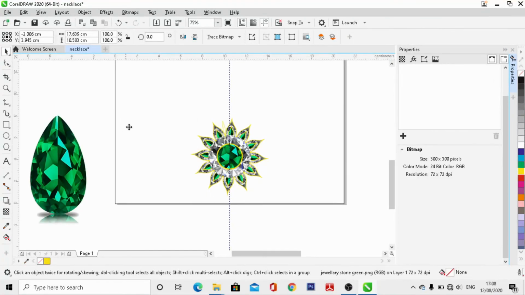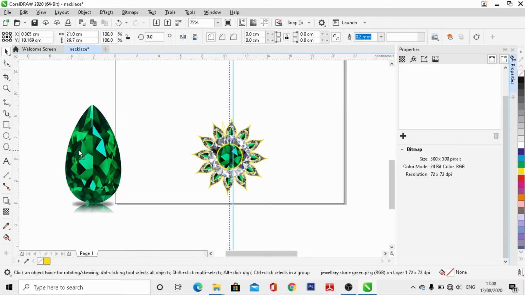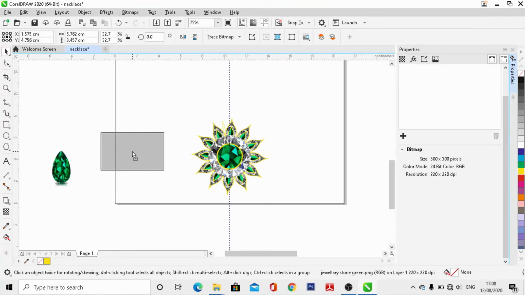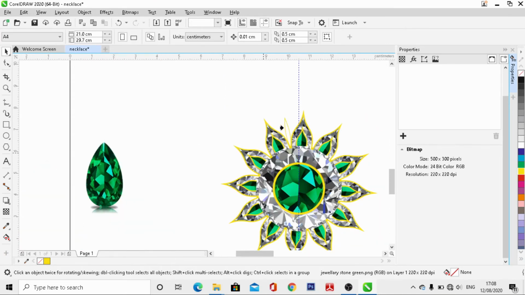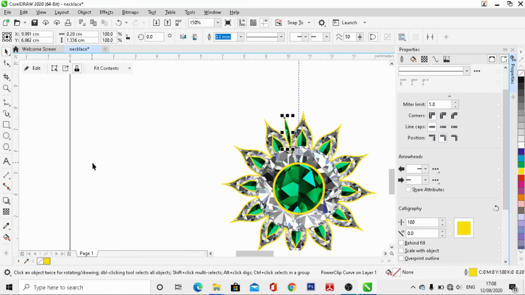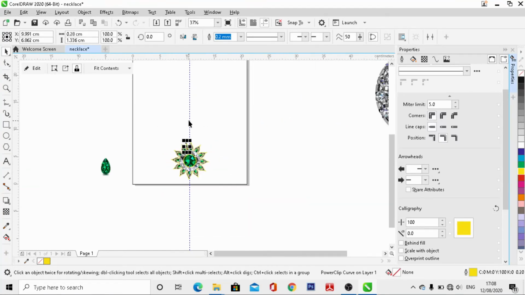So first of all we have to minimize it. Now we have to generate the duplicate by pressing left and right click at a time. After that we have to right click, power clip inside, and we have to power clip it inside of this place. Now it's okay.